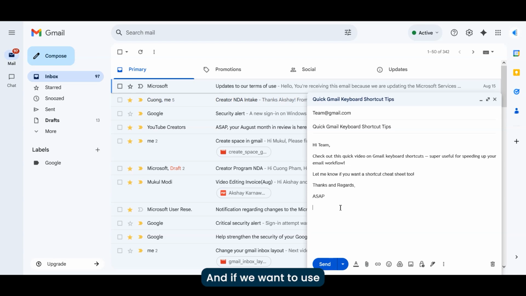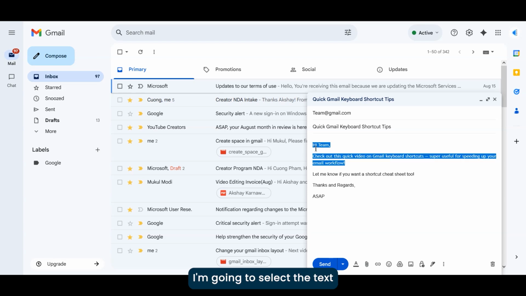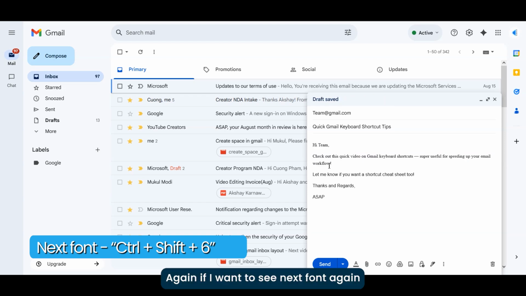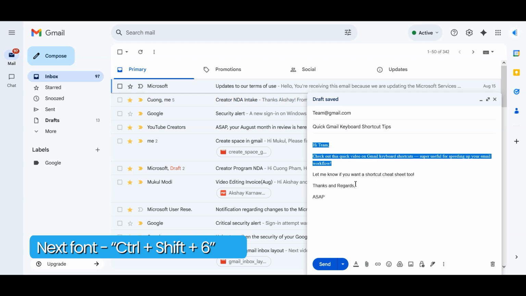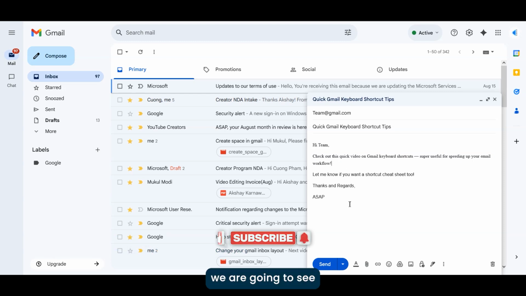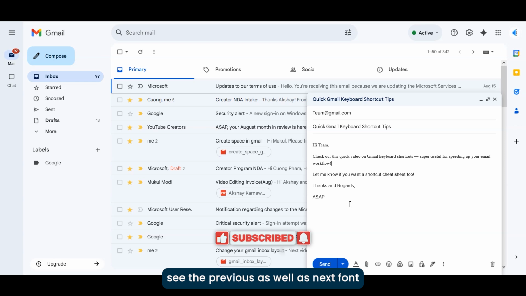And if you want to use the next font, again I'm going to select that text and press Ctrl plus Shift plus 6. Here the font changed. Again, if I want to see the next font, I'm going to press Ctrl plus Shift plus 6. So that is how we see the previous as well as the next font.